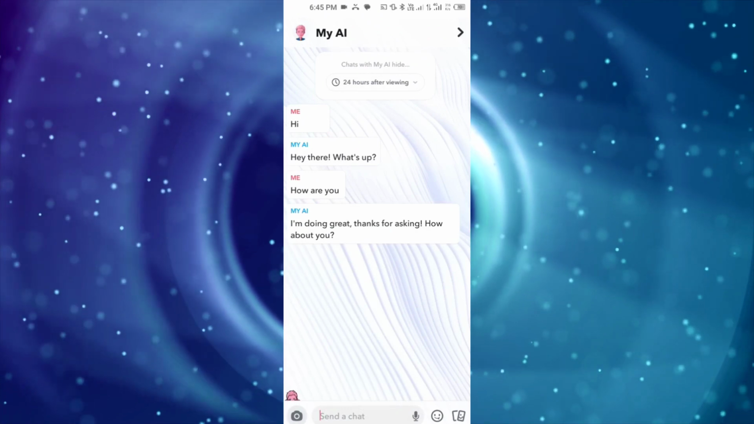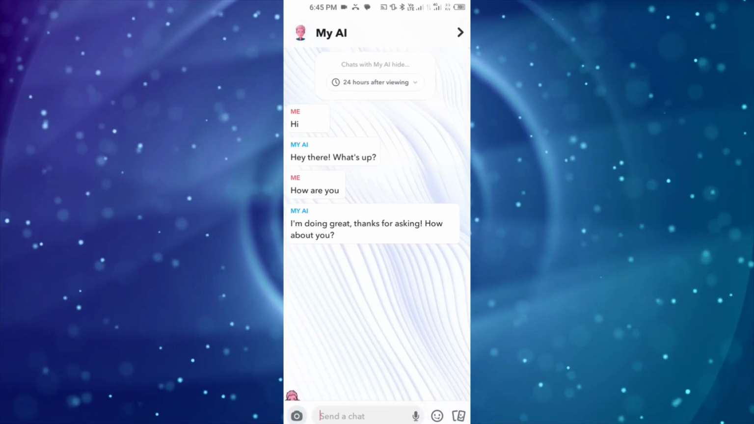You can chat any random thing with them. If you can, how can you get the feature of this AI?